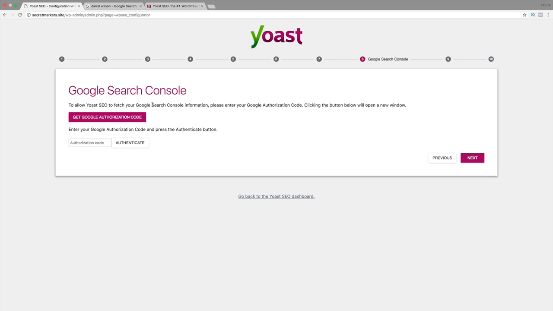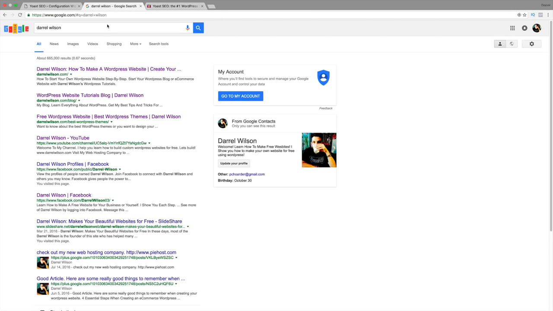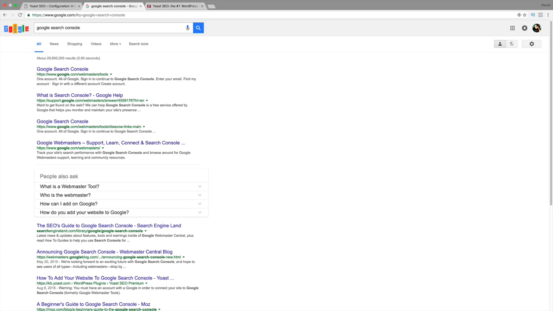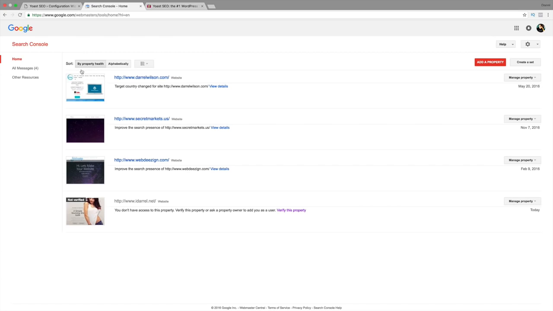So the first thing we actually need to do is set this property up and create it in Google Search Console. To do that, it's very simple. Just go ahead and type in Google Search Console. Now, guys, you will need a Gmail account. You cannot do this without a Gmail account. So it is a required thing that you must have. It is free, so you will need to create a Gmail account. Once you're there, you're going to click on this first one right here, which is Webmaster Tools. A long time ago, it was called Google Webmaster Tools, and then I guess they decided to change it for whatever reason.